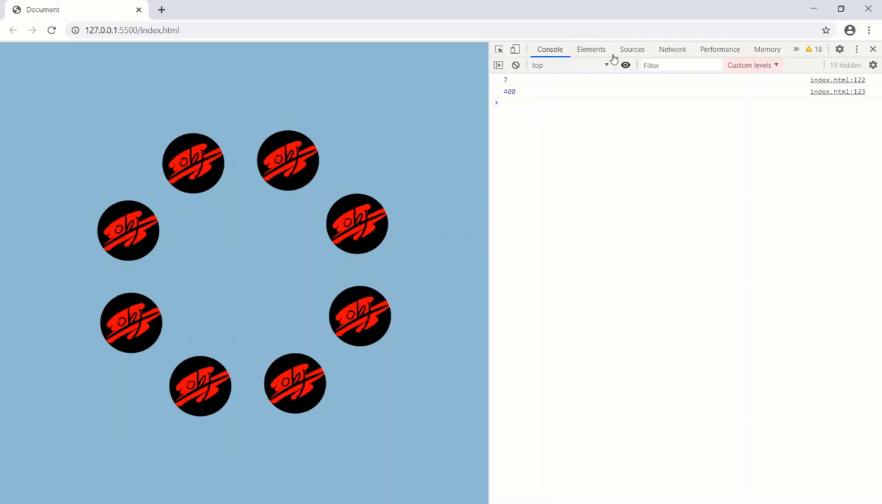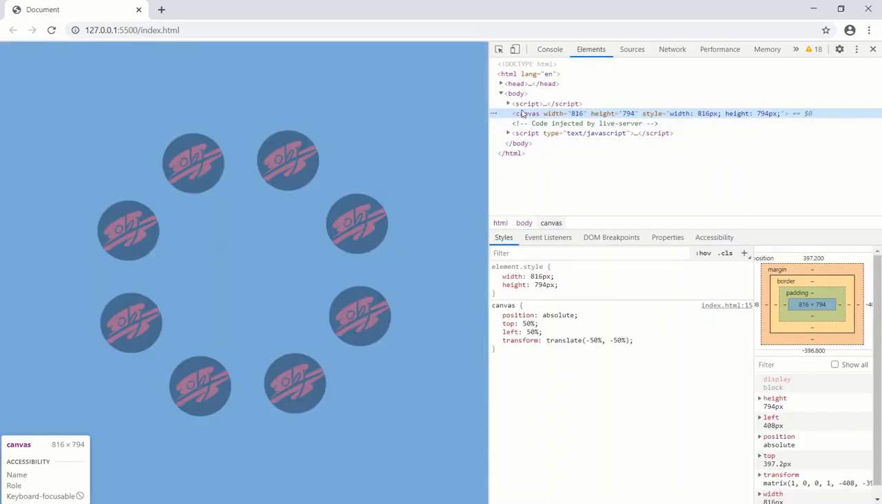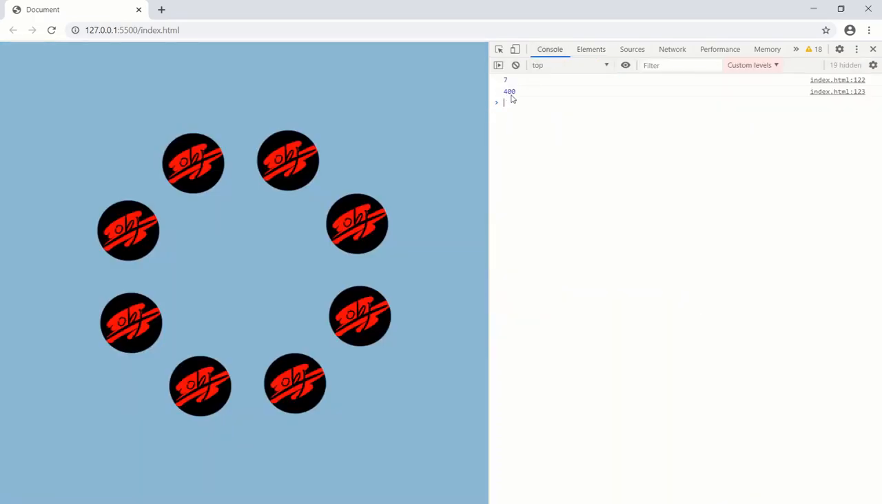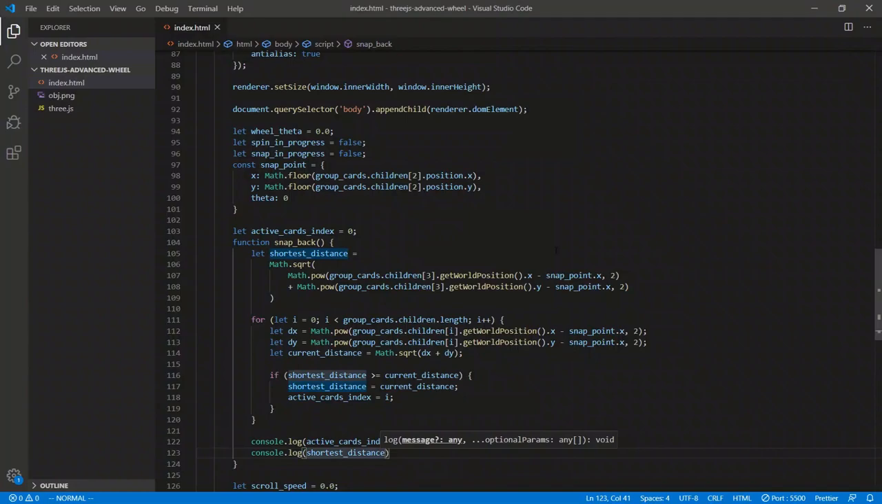Which card is 7? Do an inspect here. Let's go, where are we at? I guess we can't do that. That doesn't seem right. 7 and 400. What's going on? That's way too high. It should be something like 3 or 4 pixels.